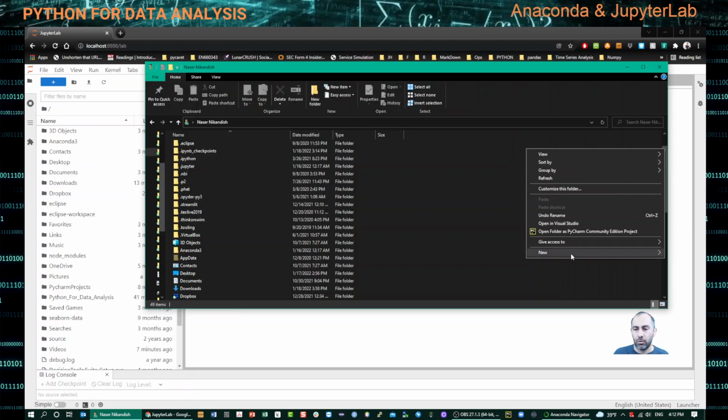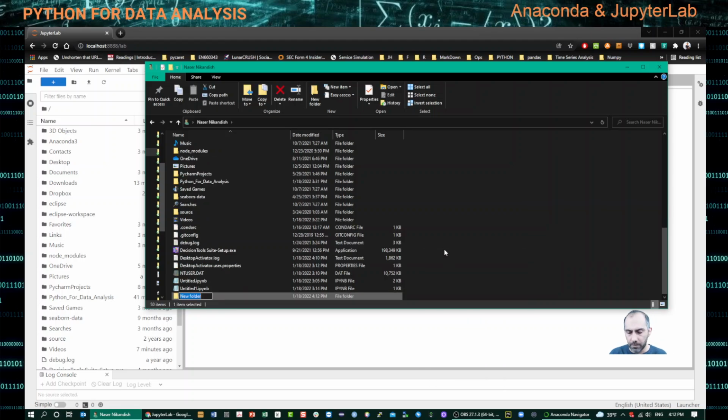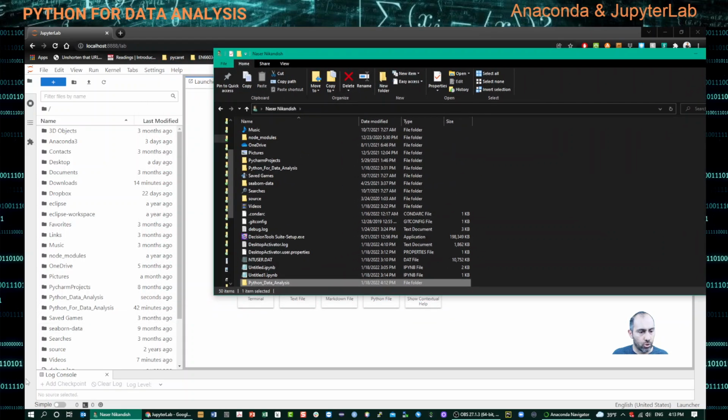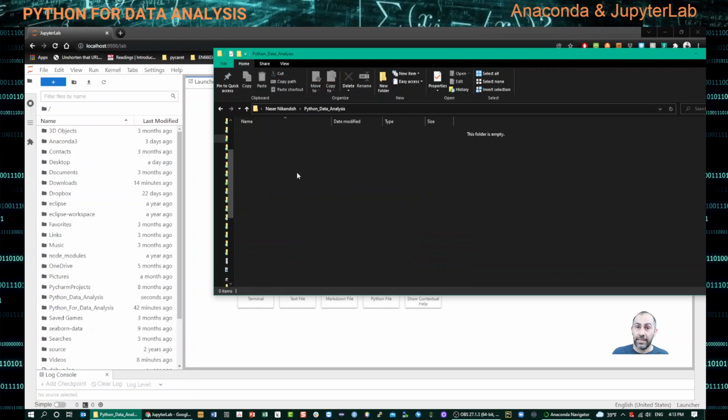Let me create a folder here, right? Python data analysis, right? Let's see if it's going to show up here. I created it under Python data analysis. It's going to show up soon. It is going to show up here. All right. And there we go. Python data analysis. I created it a few seconds ago. Of course, there's nothing inside this.